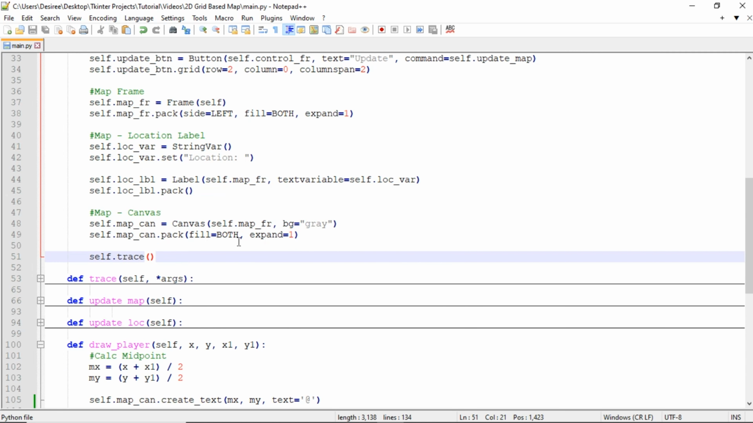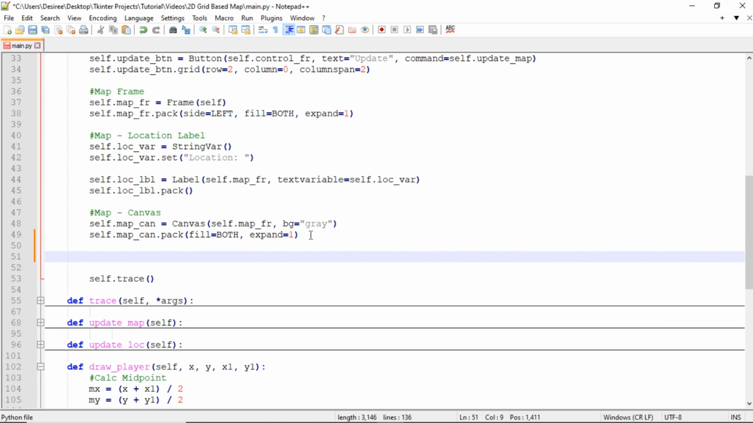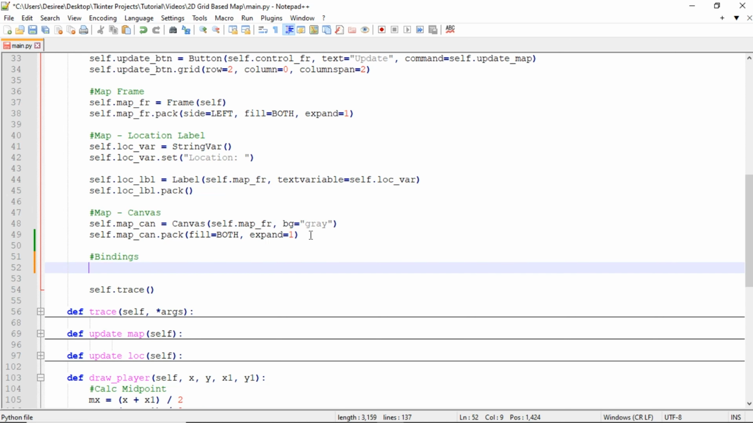Alright, so the only thing left to do is add our key bindings up here. So let's see, we'll add it above our trace. So do bindings. So self.bind, and then we're going to bind the up arrow key. So Up, lambda e: self.move_player, and we're going to pass in e, -1, and then 0. Okay.